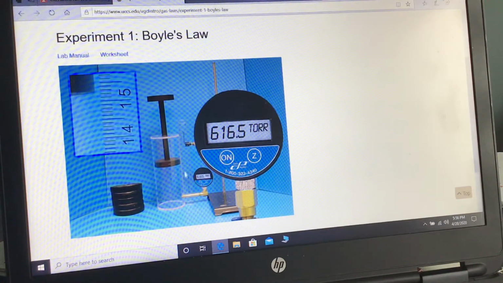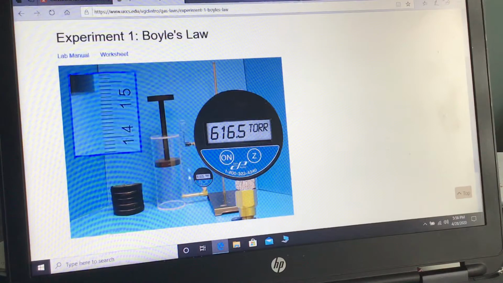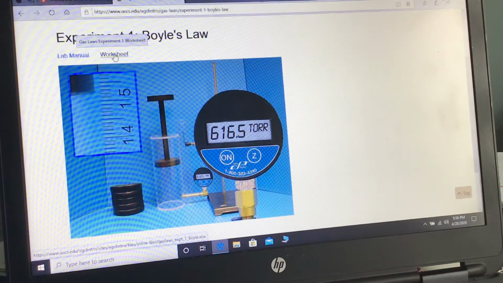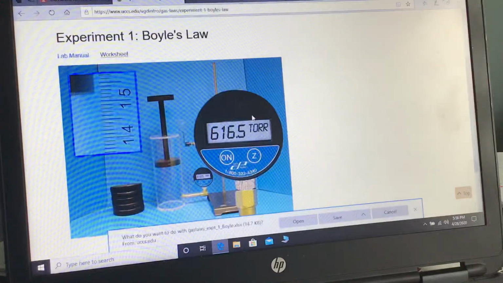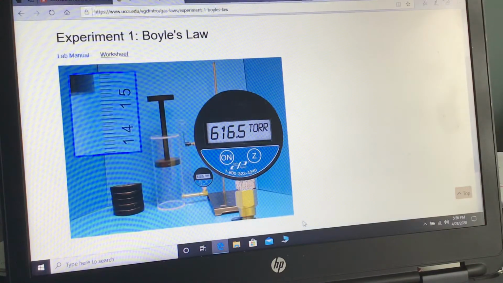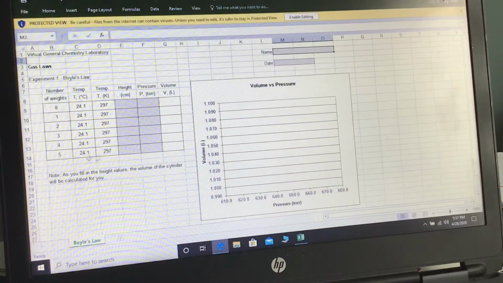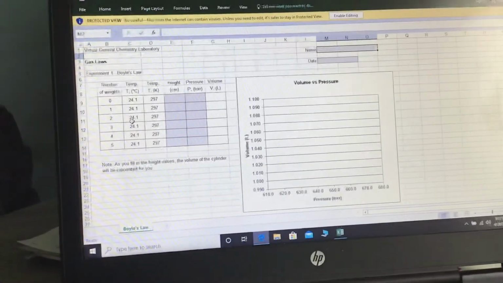There's actually a scale right here. If this were in the lab, this would actually just be a ruler. All we're doing is figuring out the volume. Now, one of the things you'll notice is that when you go to this worksheet, I'll have this already downloaded for you, but you can see right here, it's already set up for you. So I'm just going to toggle back and forth so you can see how this will work. If you look over here, it says number of weights, temperature, and it's going to automatically convert it.